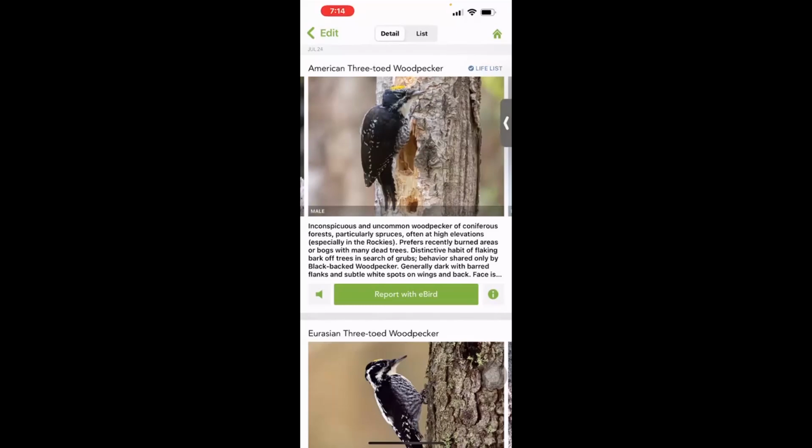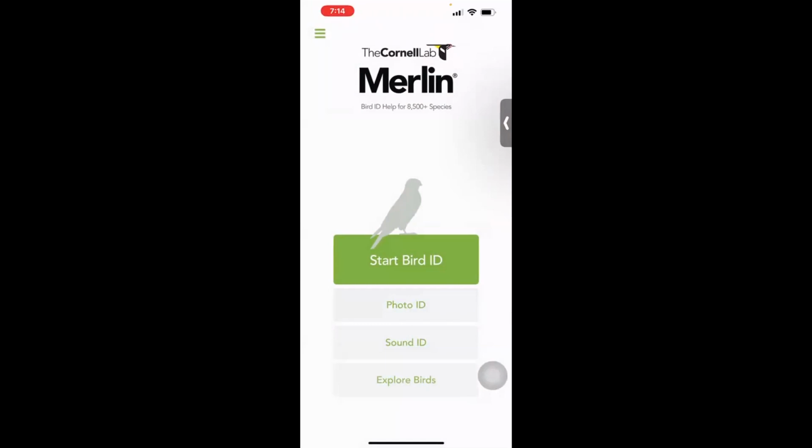So I think you can see photo ID can be pretty powerful and can give you some good ideas. Here again, these are only suggestions. So you want to make sure you independently verify any bird that's suggested by Merlin, whether it's a recording or a photo, just to independently know for sure that that's what that bird is before you do an eBird report on it. So I'm going to click in the upper right-hand corner and go back to our home screen, and we'll start talking about the sound ID.